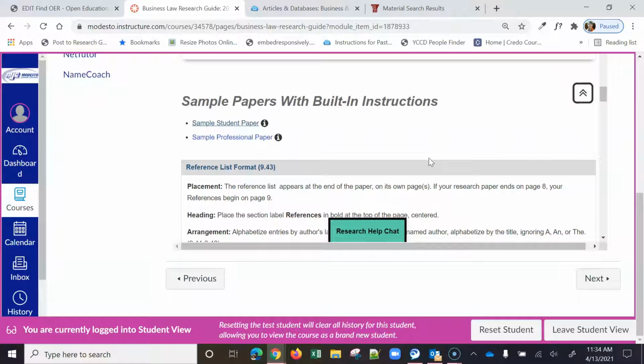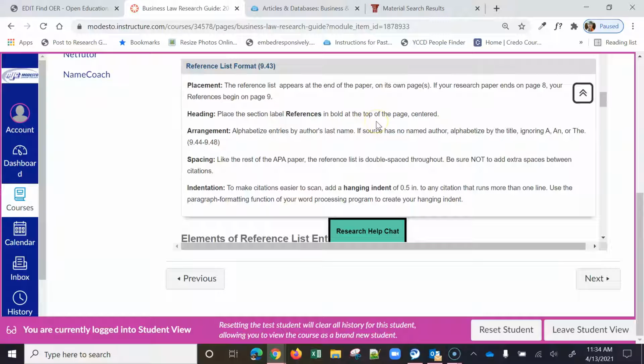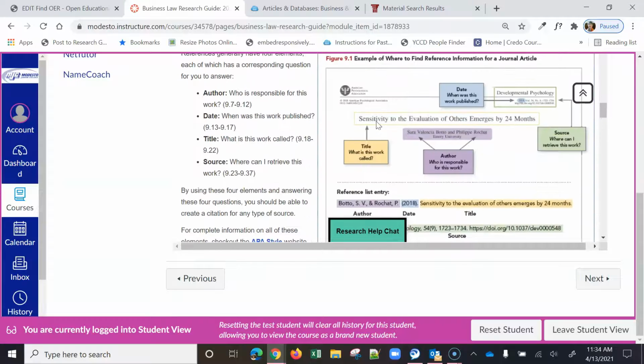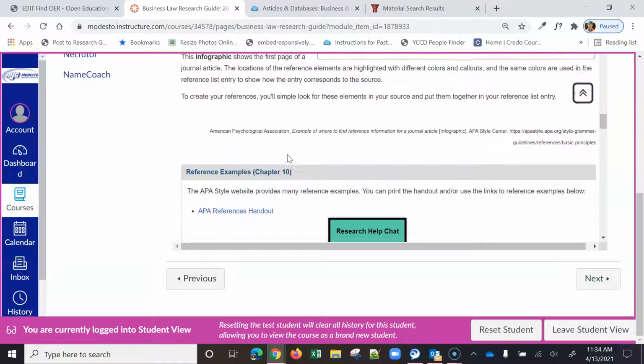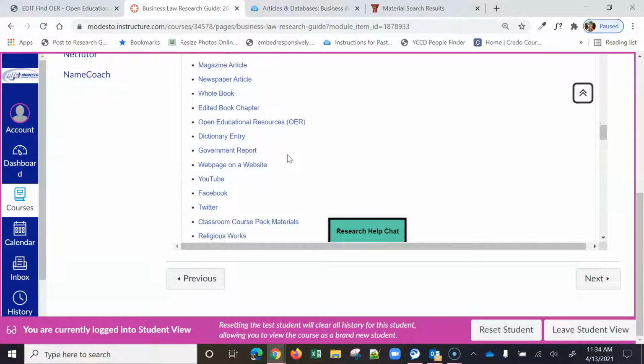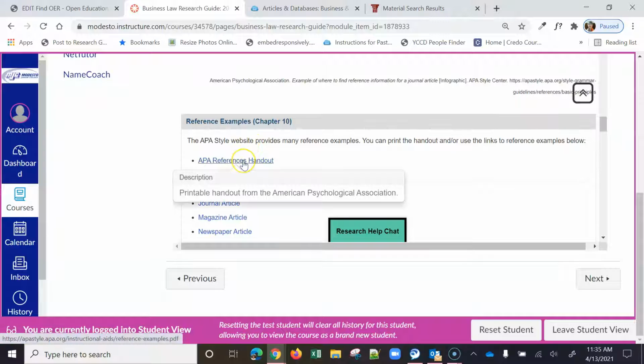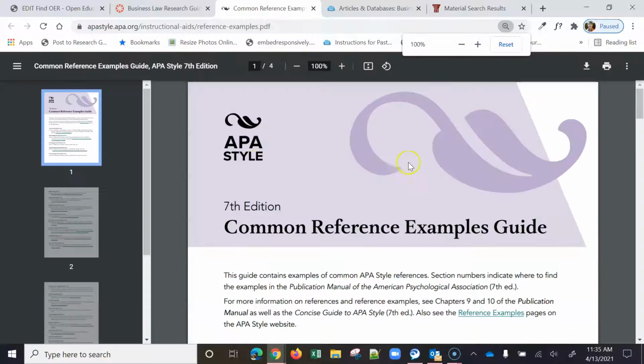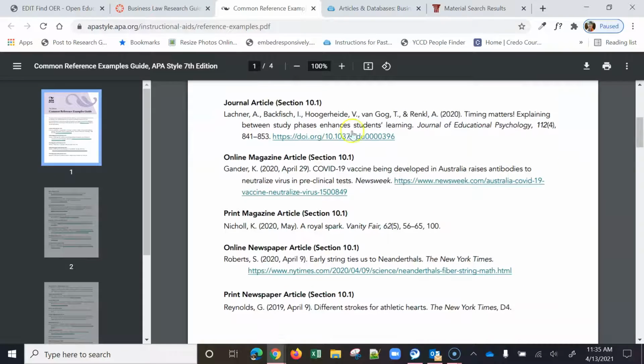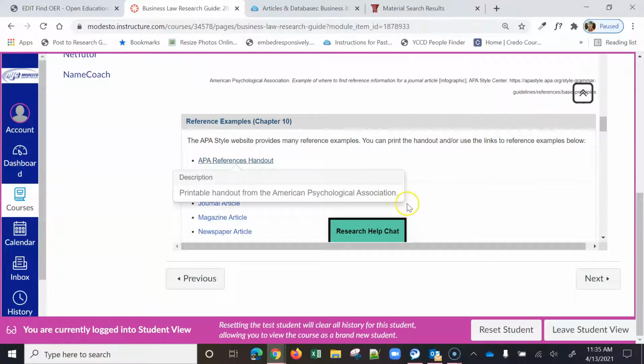In addition to seeing how to format your paper, you will see how to cite your sources. So I give you the elements that you include in your citations: author, date, title, source, and you can see a little image of it here. And then I give you all sorts of examples of citations that you can click on and see. This is actually a lovely handout that you can print off, and it's from the APA, American Psychological Association, and it gives you examples of different types of citations.